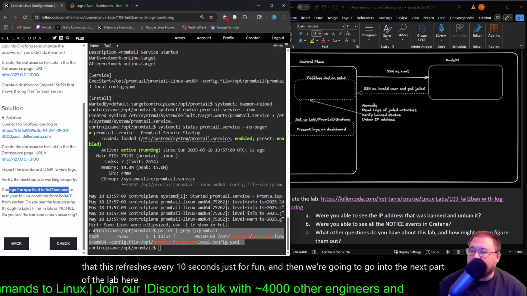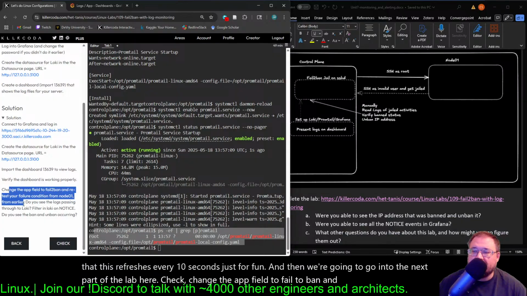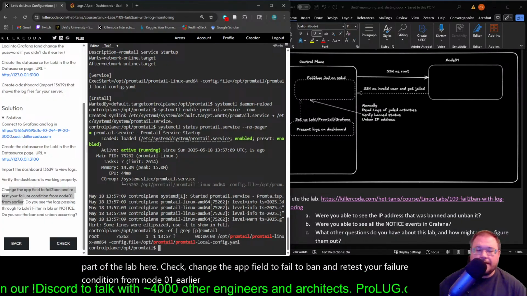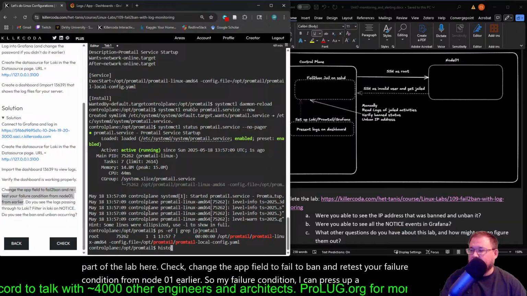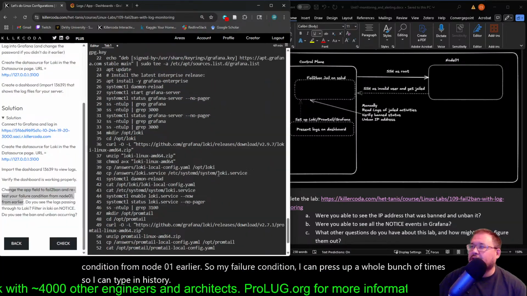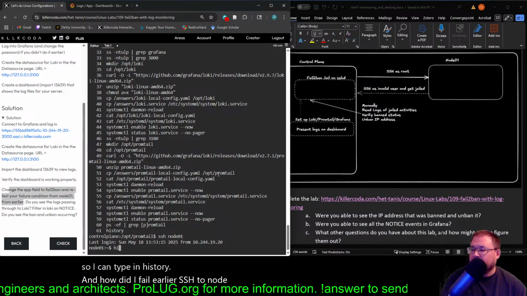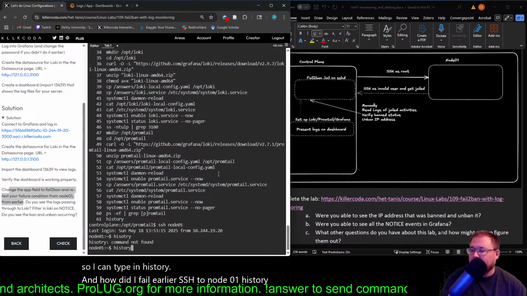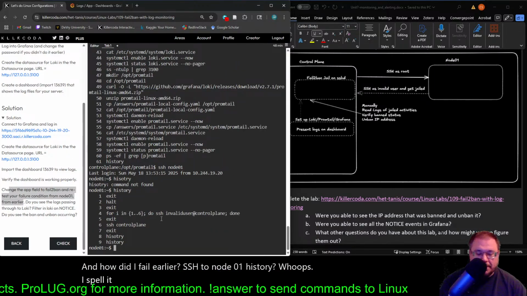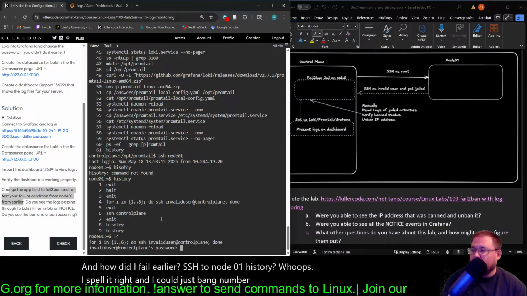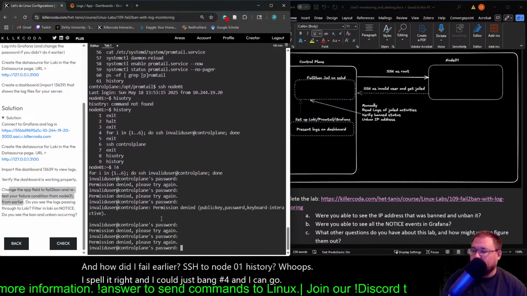Change the app field to fail2ban and retest your failure condition from earlier. So for my failure condition, I can press up a whole bunch of times, or I can type in history. And how did I fail earlier? SSH to node01, history. Whoops, if I spell it right. And I could just bang number 4. And I can go, there's my failures.